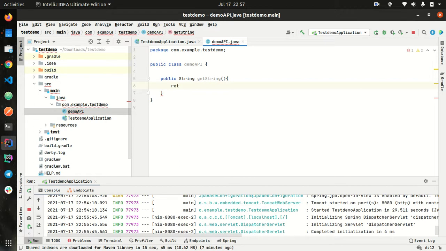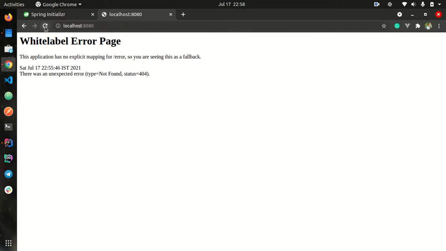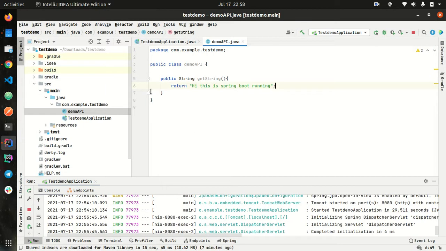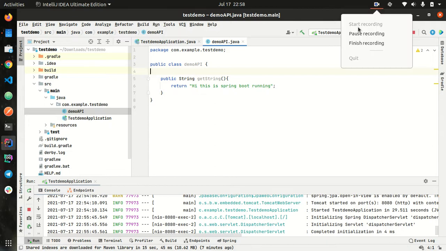So we're going to return a basic string: "Hi, this is Spring Boot running." We're going to see this string in a web page while loading. So are we going to see that? No, we are not going to see it right now because we haven't mapped it to a URL. To map it to a URL, we specify the endpoint name somewhere in this application. So let's just do that.